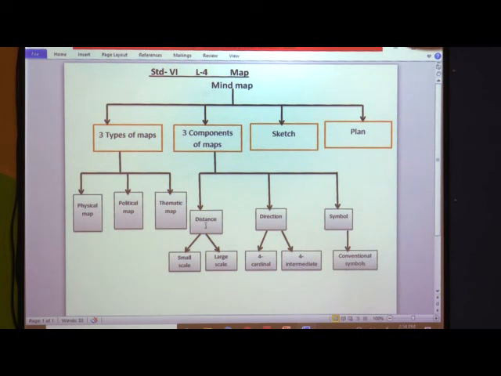So, distance, again it is divided. What have we learnt in distance? We have learnt about small scale map and large scale map. Direction, we have seen the cardinal directions and intermediate directions, and symbol, we have learnt about conventional symbols. And lastly, we have seen what is a sketch. A sketch is a drawing based on our memory, or it is a rough drawing. And plan, what is a plan? Plan is an appropriate and accurate drawing based on the scale. So, these are the things we have learned today.